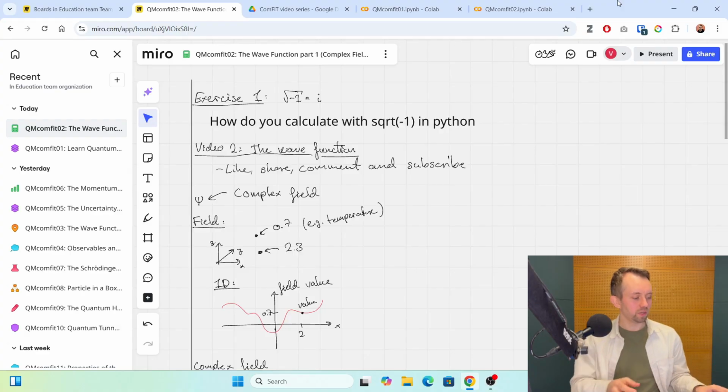So in the last video, I gave you this exercise of answering what is the square root of -1? It's sort of a basic exercise at this point. And how do you calculate with the square root of -1 in Python? Now, the square root of -1 is i, an imaginary number.